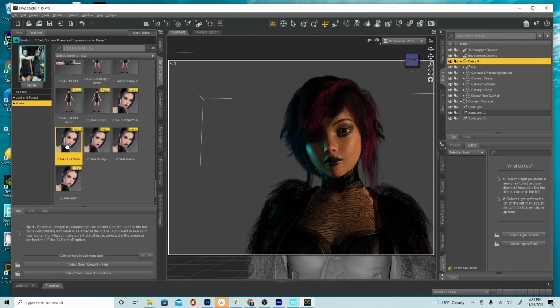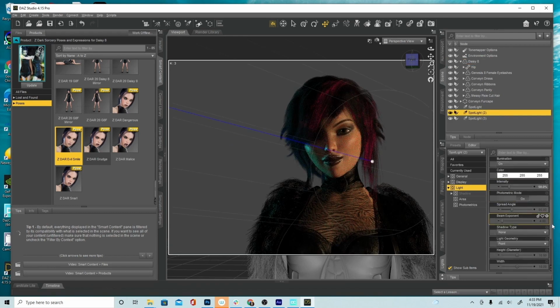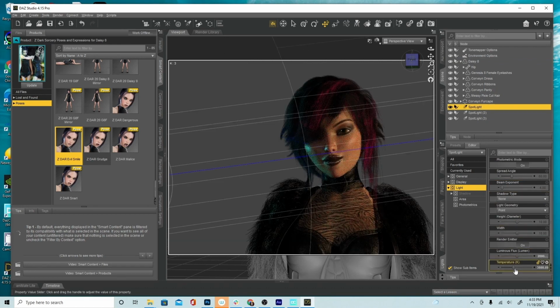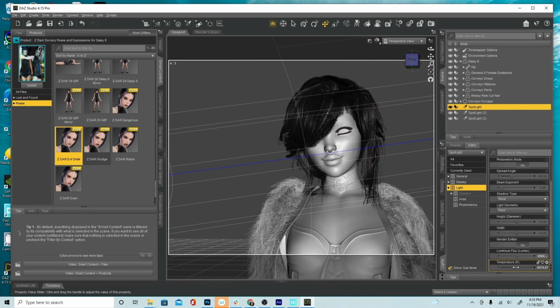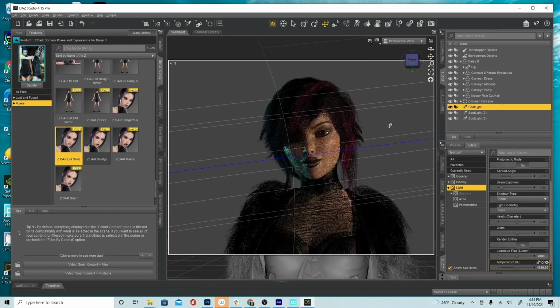Let's try out this evil smile. See how she looks. There we go. I think I'm going to mess with this light a little more. Turn it up a bit. Maybe turn the temperature up a little bit on this one. Just kind of playing with these settings and the lights till I get something I'm happy with.